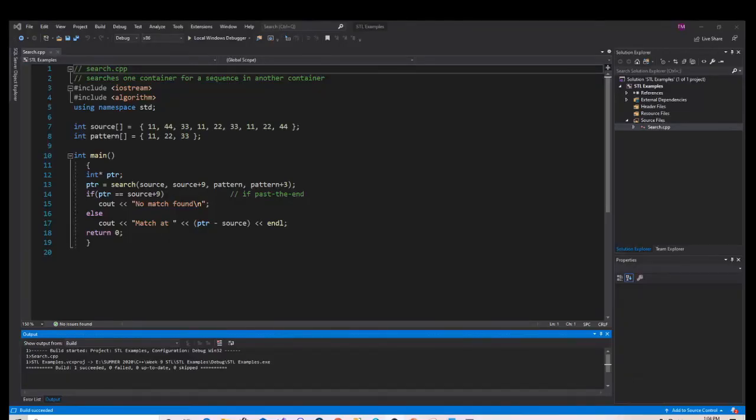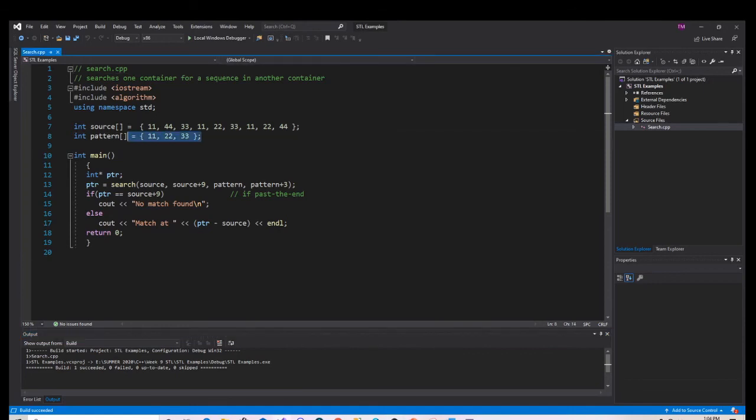Here we are in Visual Studio, and we've got 2 arrays, pattern and source. Again, we're involving a pointer in this example. If you look at the search algorithm, you see that we have source plus the size of the array itself, and then, repeated, we have pattern and then the size of the array, or the number of elements.